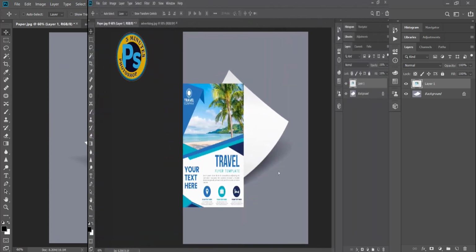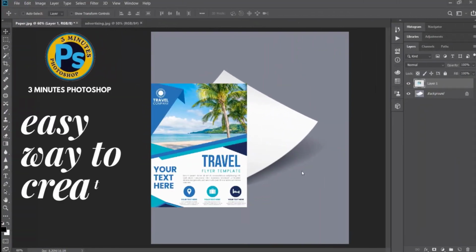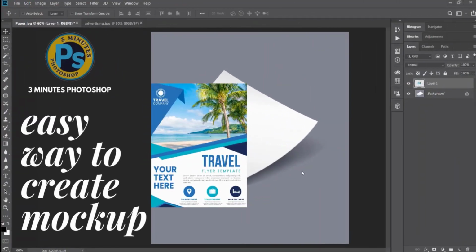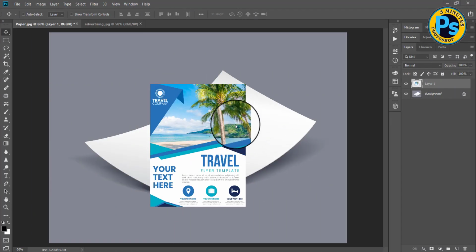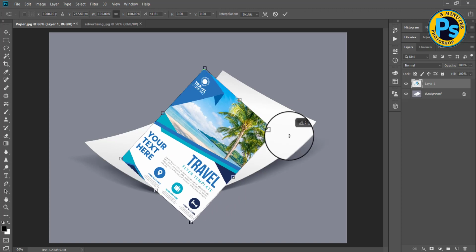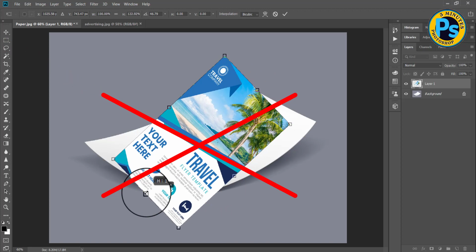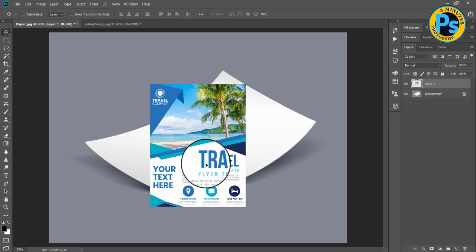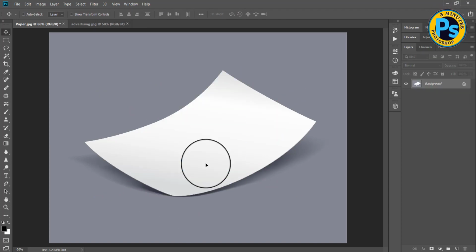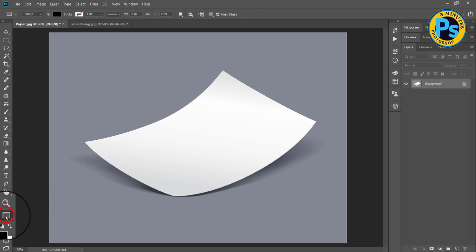In this video we learn an easy way to create a mockup. Instead of using transform for scale, choose the rectangle tool, create a rectangle shape.